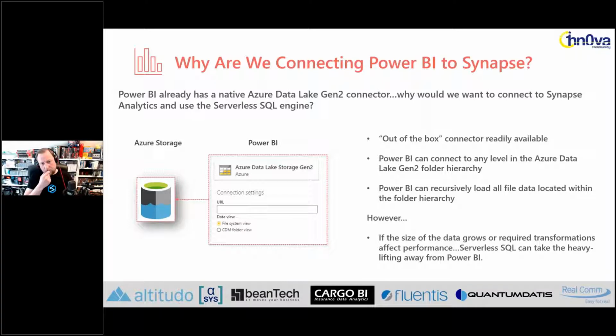Now, Power BI already has a connector. We could already natively connect to Azure Data Lake Gen 2. So why do we want to be using another service, a service that's chargeable? It costs money. We'll come on to that later on.